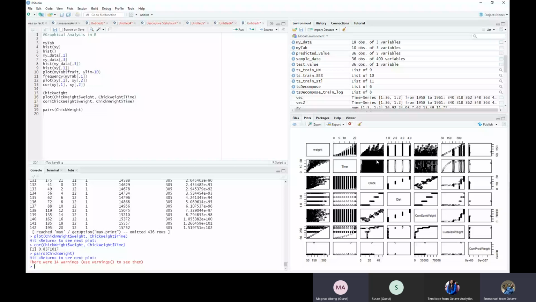It pairs them up, weight and time, weight and chick, like a form of two-dimensional plot between each of them. This one is weight and weight itself, and this is time and weight itself. So you can see the correlation between each pair of variables in the data in terms of a plot. That's what this does.